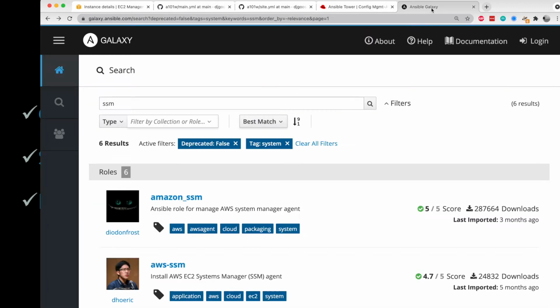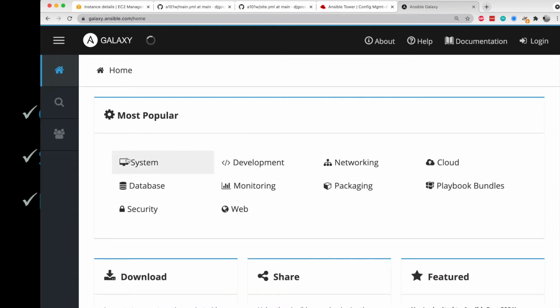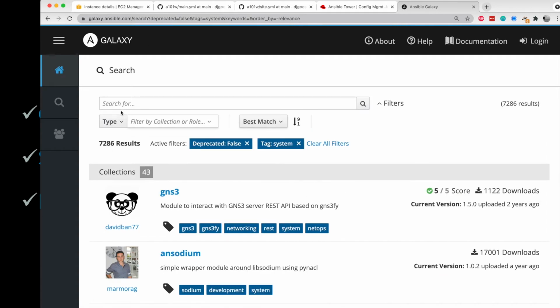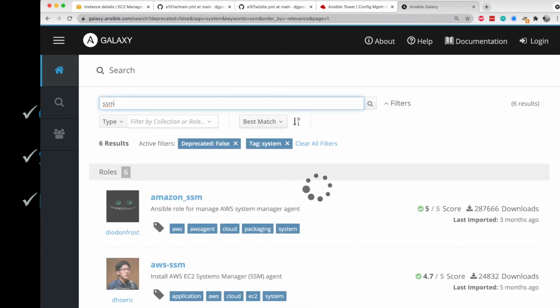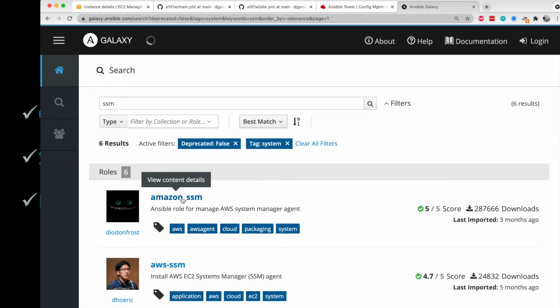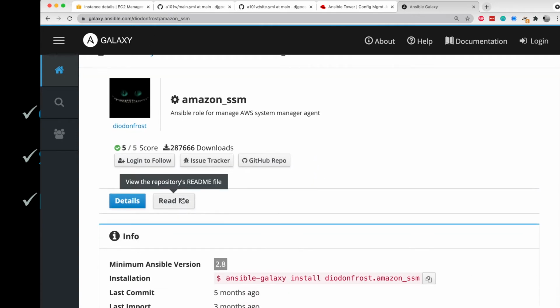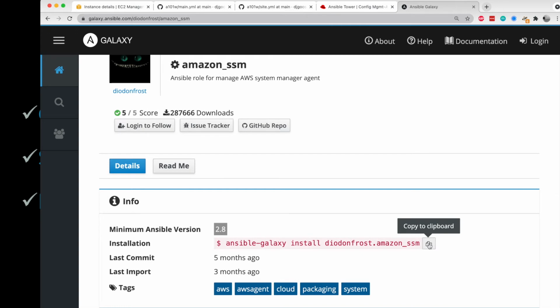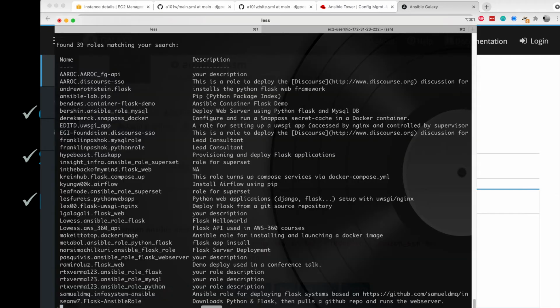But more commonly, what happens is you'll discover, when you look under Galaxy, even if we start back at the home, we go under something like the system collections. We can see here if we look for something related to AWS System Manager. This is a pretty popular role by any community measurement. So we can go ahead and copy this.